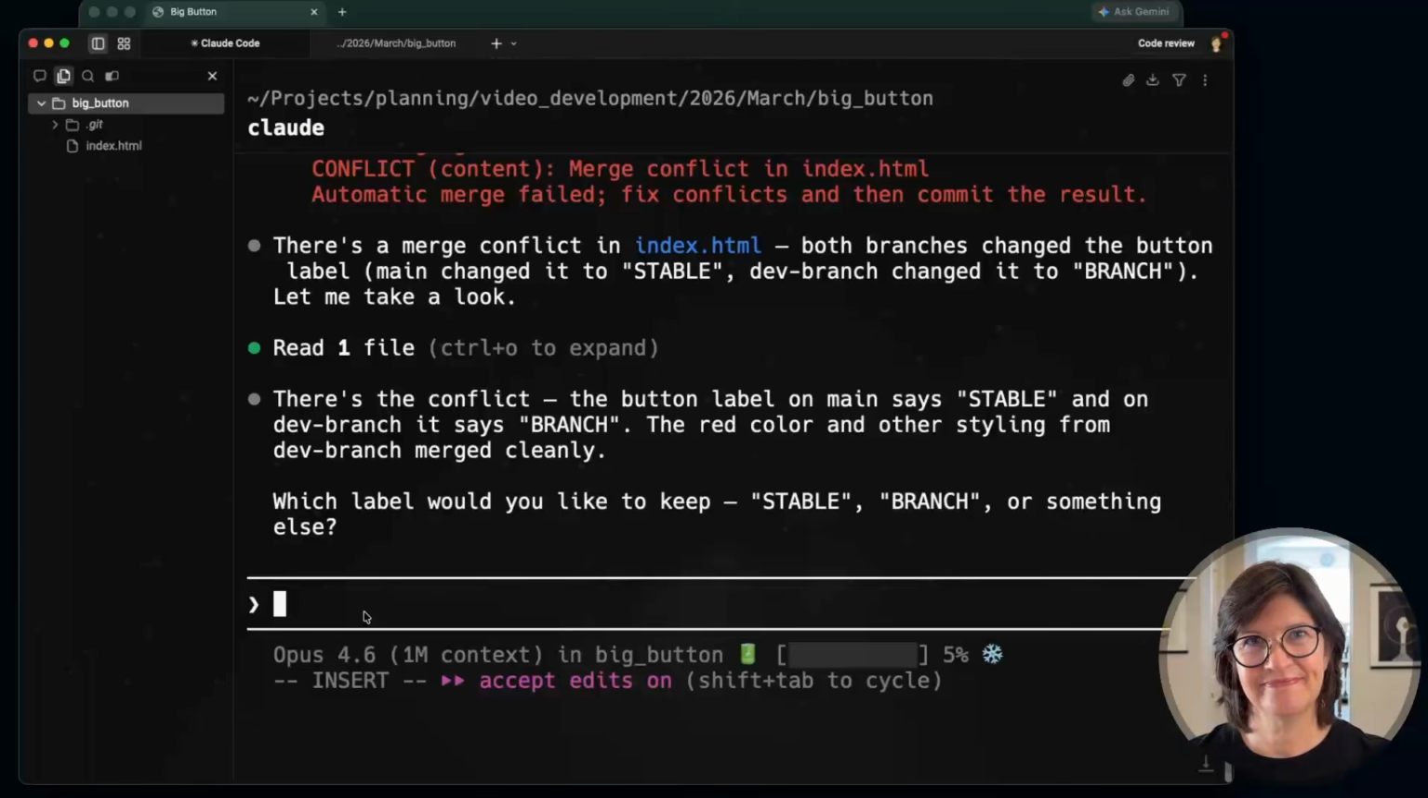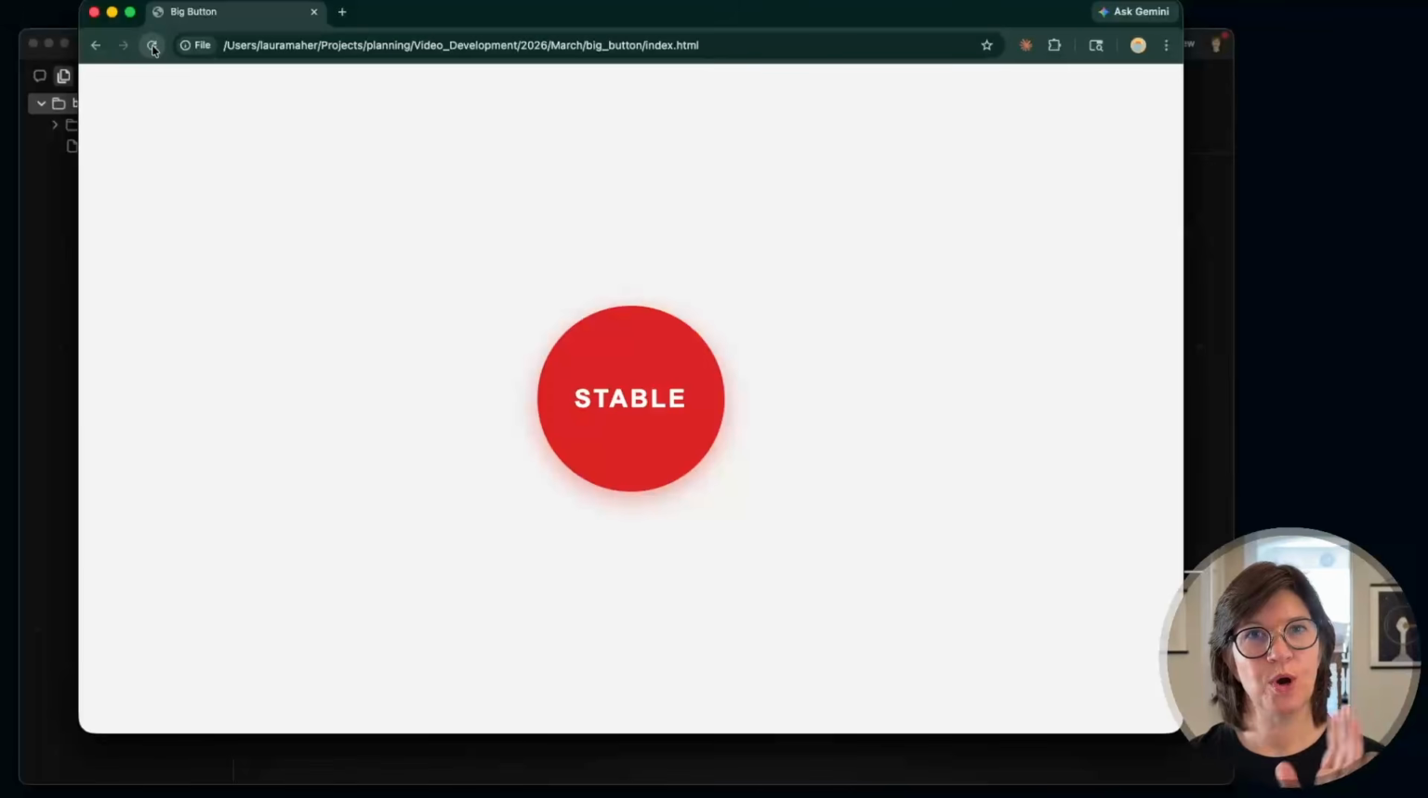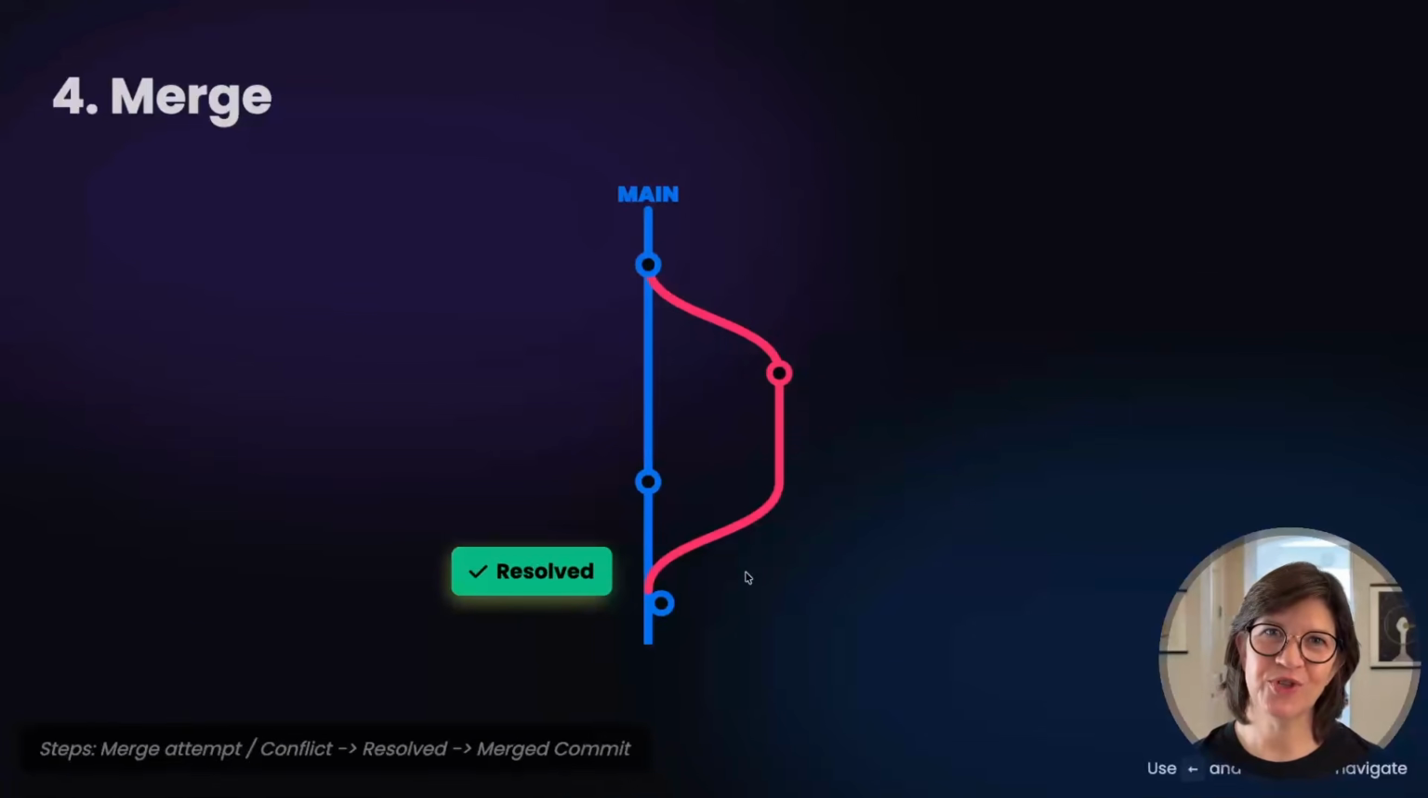So in this case, I want to keep that label that says stable. And you can see in the comments, merge the dev branch into main, keep the stable label. Merge completed. We now should have a red button with the stable label. It's exactly what we wanted. We ran into a conflict. We didn't need to enter any of the technical commands that Git would ask for on a command line interface. We just told Claude what it was we wanted. And once we've told Claude how to resolve the conflict, we merge that branch back in and it creates a new commit, a new checkpoint for us.